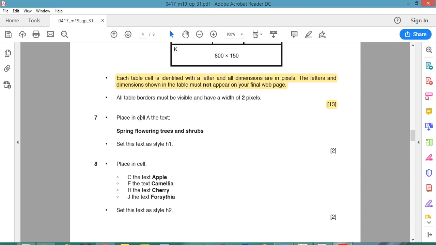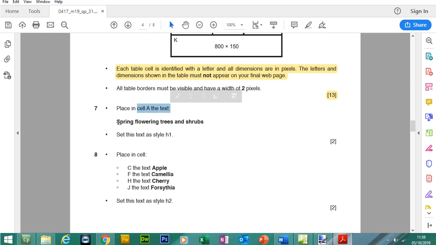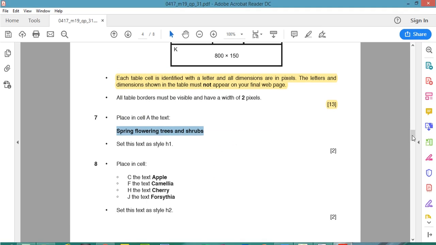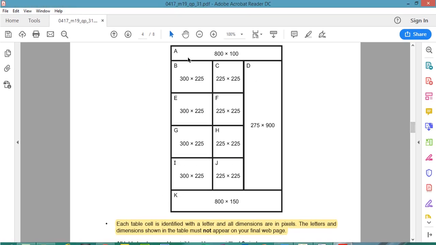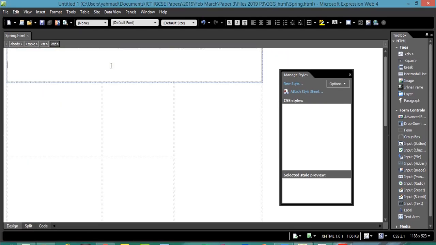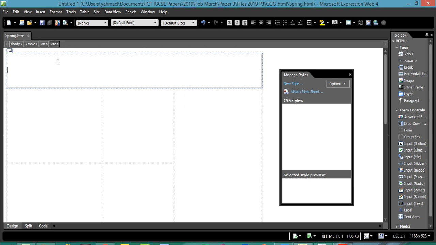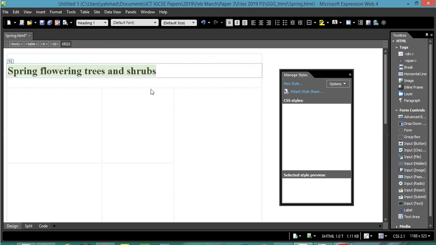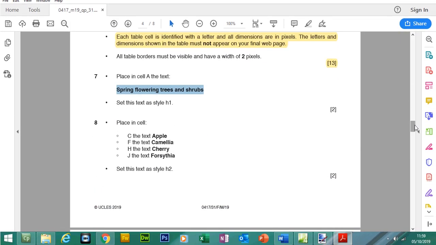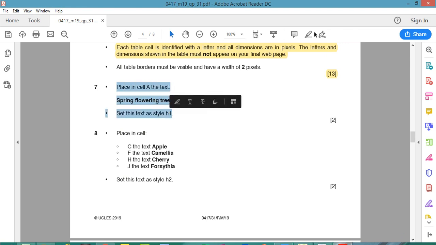Right, let's move forward. In cell A, place the text spring flowering trees and shrubs, and then we're going to set this text as H1. So what is cell A? Cell A is the top cell. So if we go back to design view, let's click on the top cell. You will have to type this text, but I can copy and paste. Then we want to format this as heading 1. Okay, this may change later on once we attach our style sheet. So the formatting will change, should I say. So that's question 7 done.